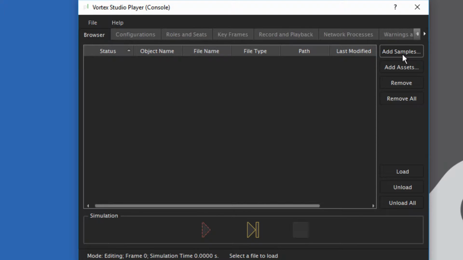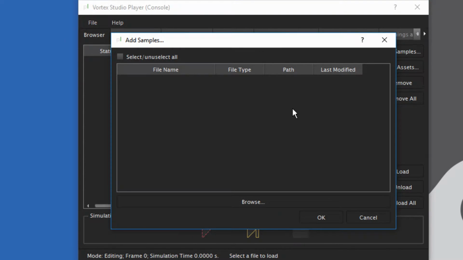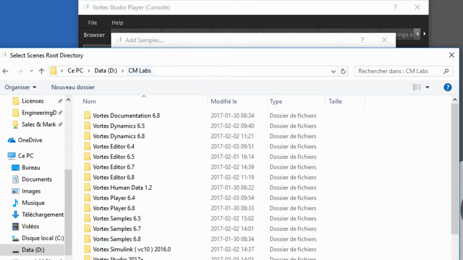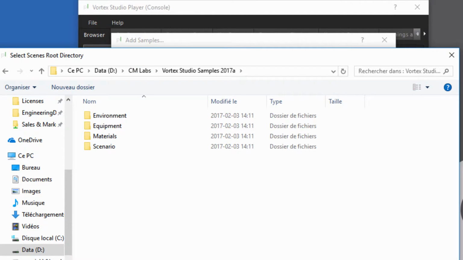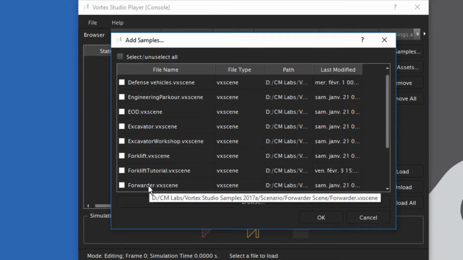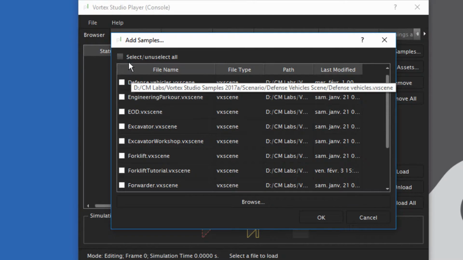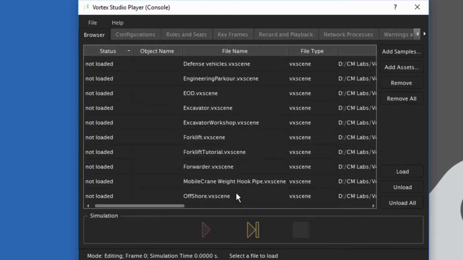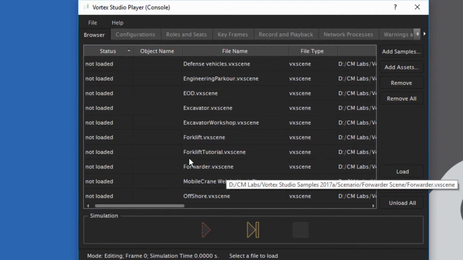What we can do, though, is go in and add the samples from Vortex. So I can select the Add Samples button and then go and browse to the location of my samples. Then I can select the folder, and it's going to list off all of the different samples that I could go and display. I'm just going to select them all here and click OK, and now I'll see that they're all being listed here on screen.